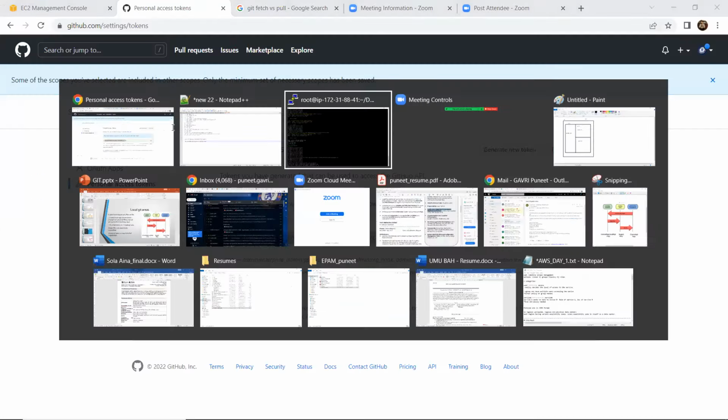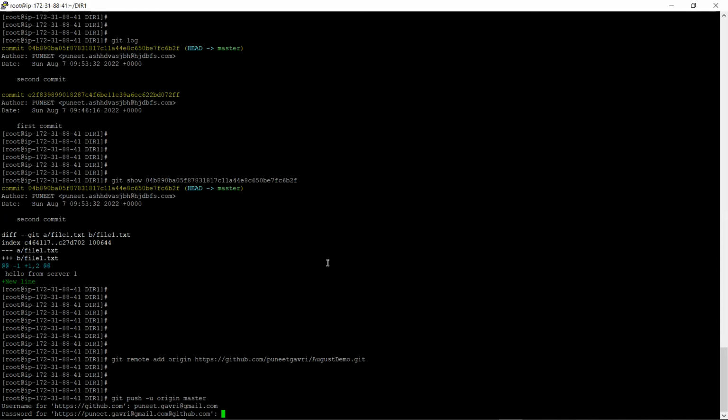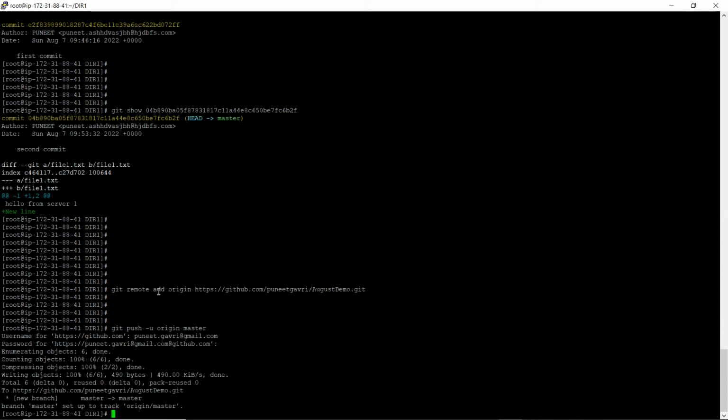And where it was asking for the password, just use this token. It is hidden, so even if you paste it, it will not show here. Just after pasting, press enter and see. It is saying enumerating objects 6 done, counting objects 100%, compressing objects, it is giving all the outputs, and finally it is saying to https github august demo.git new branch master. So this is my local master and this is my origin master. Branch master set up to track origin master.